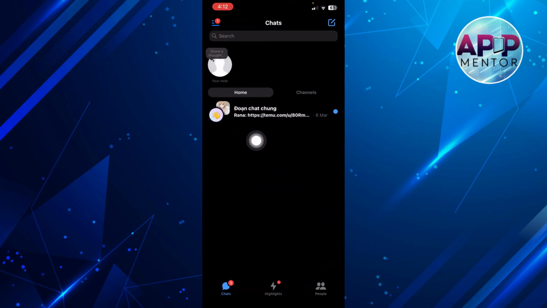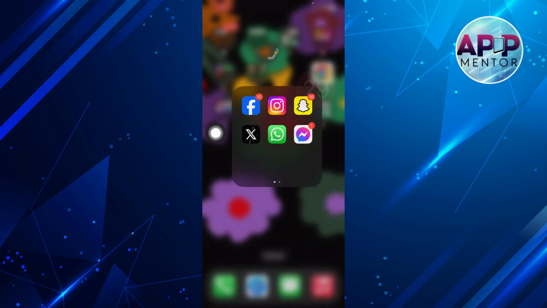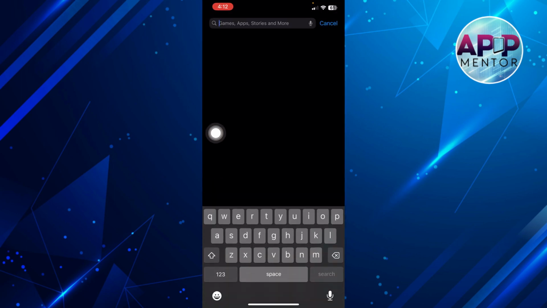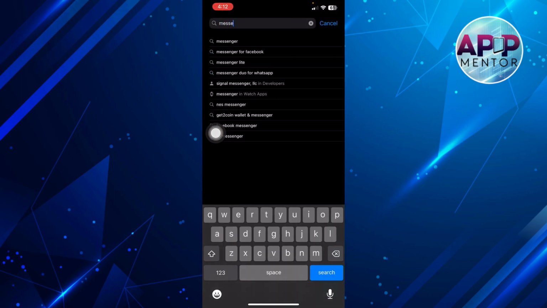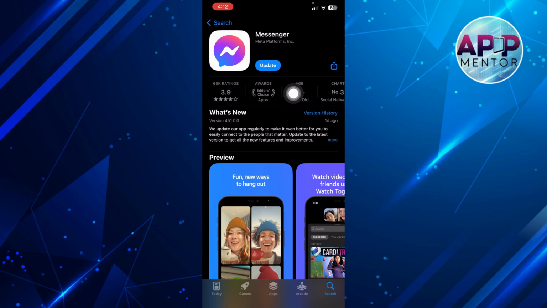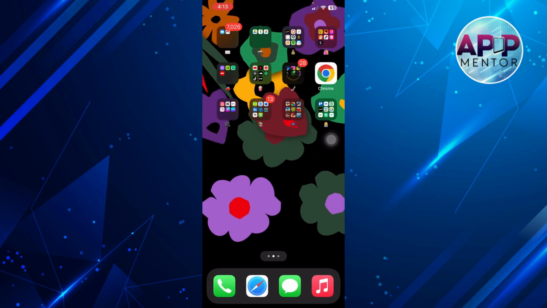First, open your Messenger app and then you can see I have my notes over here. To get these notes, you have to go to the app store on your phone, and then search for Messenger. It's going to bring you to this page, and you have to click this Messenger, and now simply click this update option. Once you update your Messenger app, it's going to show you the notes on your Messenger app.